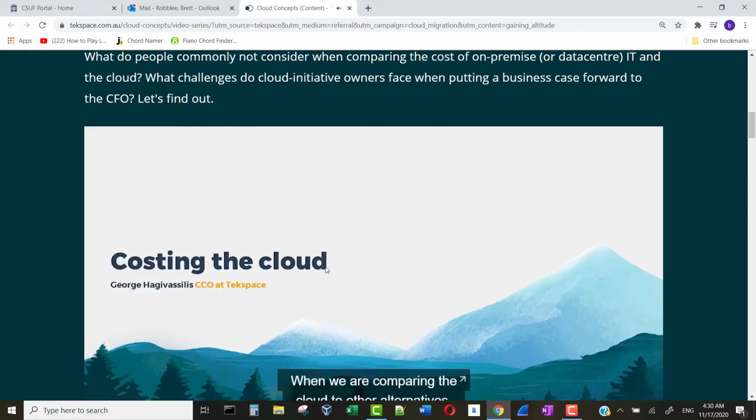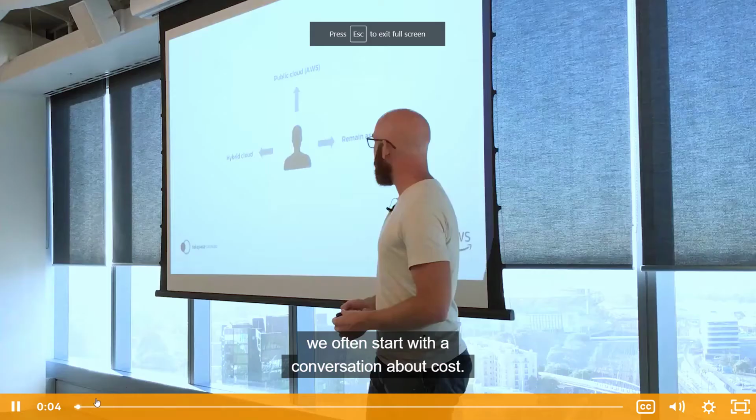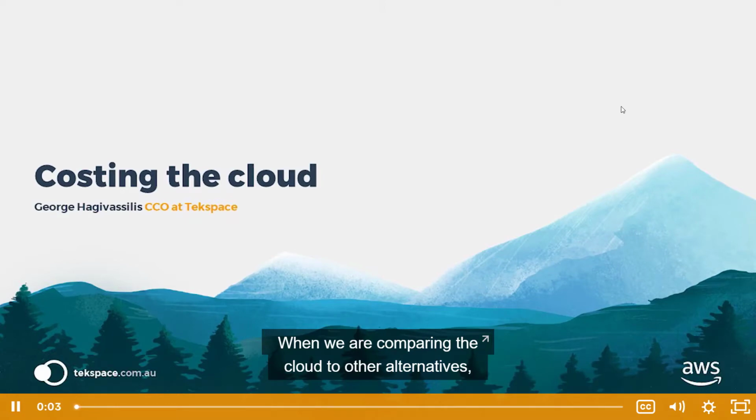When we are comparing the cloud to other alternatives, we often start with a conversation about cost.